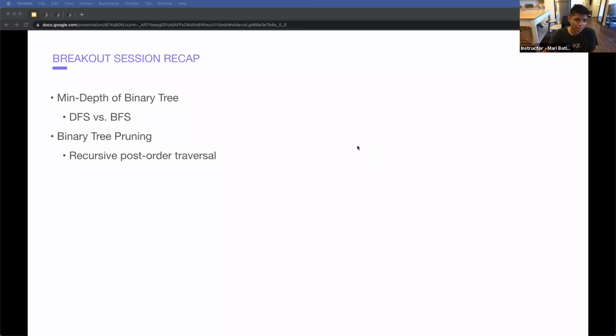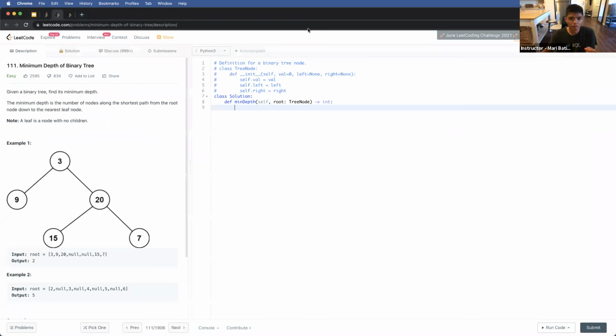However, on average, BFS will probably be better. So for example, here's the problem that you were supposed to do. So the worst case runtime complexity for both depth first or breadth first would be worst case O of n, where n is the number of nodes. In this case, it might on average be better for you to do a breadth first traversal in case one of the levels is very shallow and the other one is very deep.